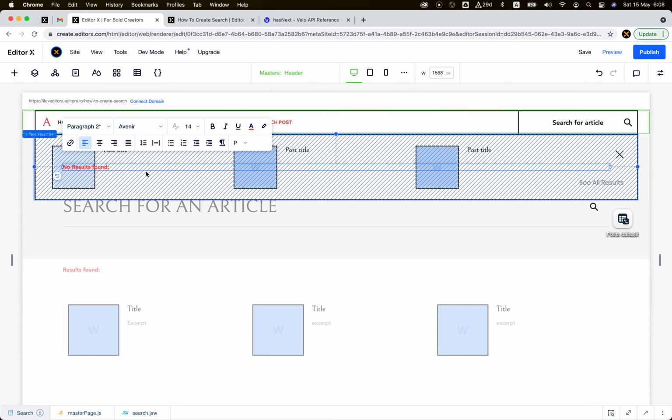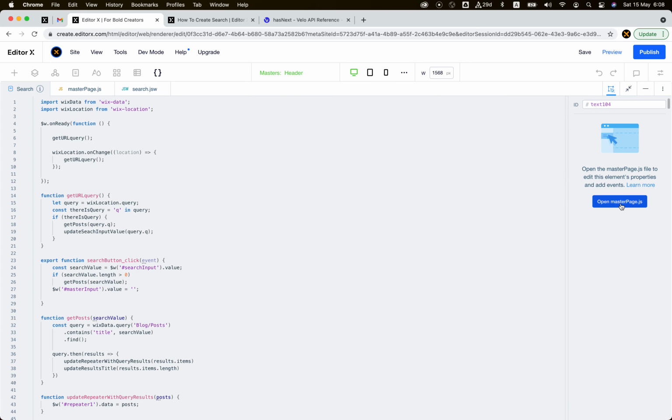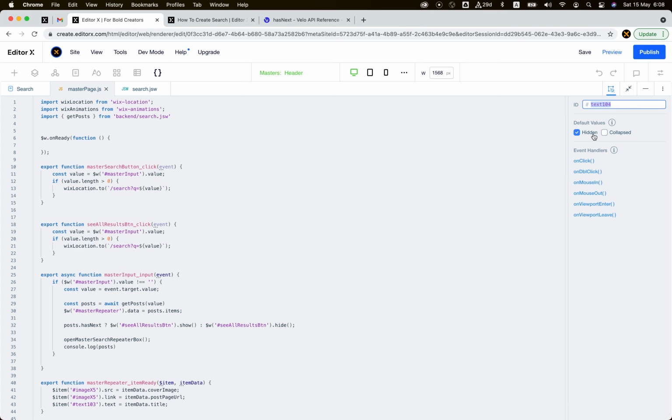No results found. All right. So let's give it a specific ID. It should be hidden on load, right? The default, it should be hidden. So master no results message.